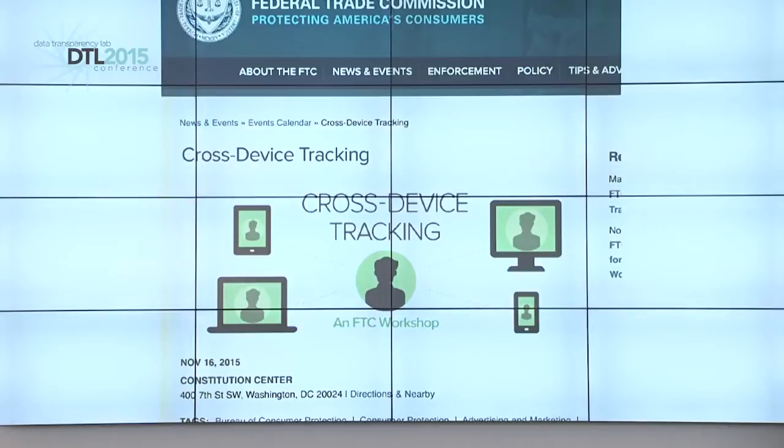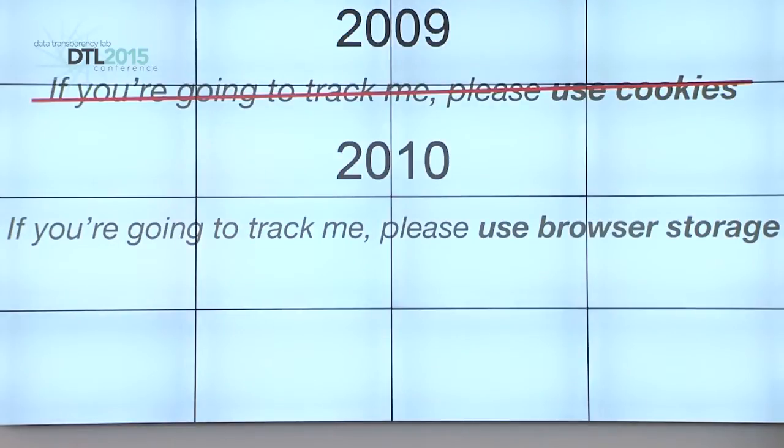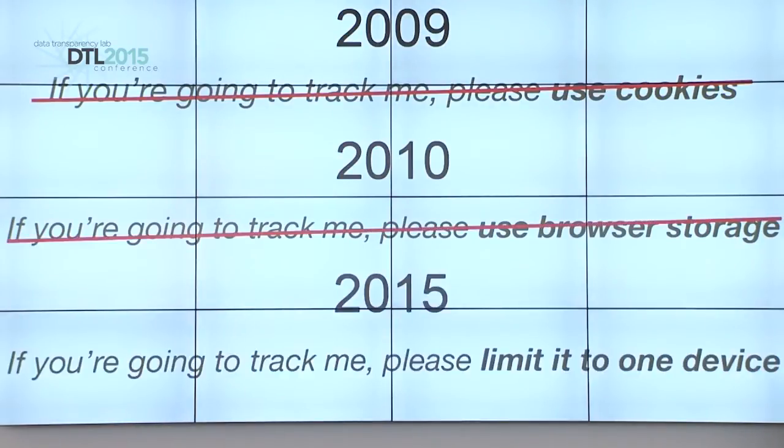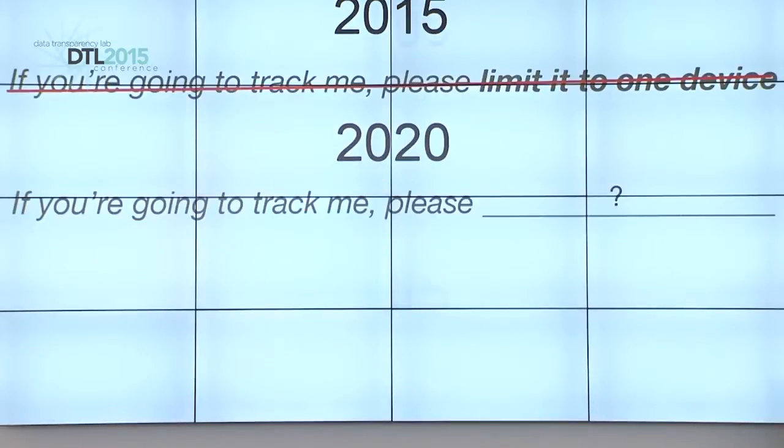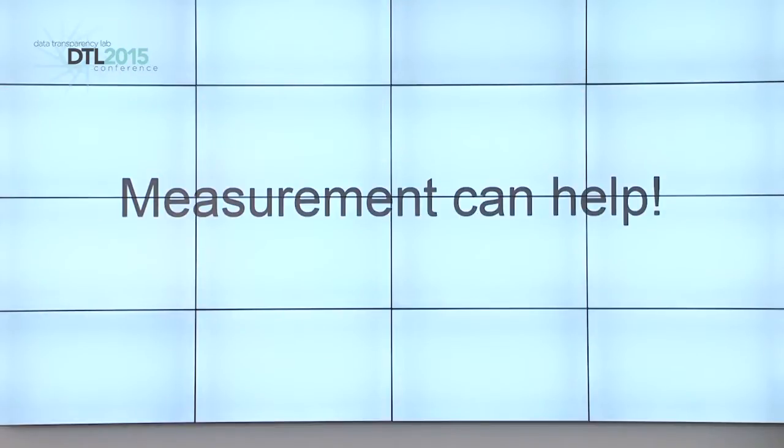The FTC is having a workshop on this today, so I'm glad to see this getting some coverage and being discussed. But it means that we need to update this quote again to say, if you're going to track me, well, please at least limit it to one device, because then maybe I can use devices to separate my online identities. But my point here is, what are we going to be asking in 2020? And I think the work that we do at this conference and the work that we're all working on can help change that statement. And I think measurement can help, and this is actually what I've been working on.